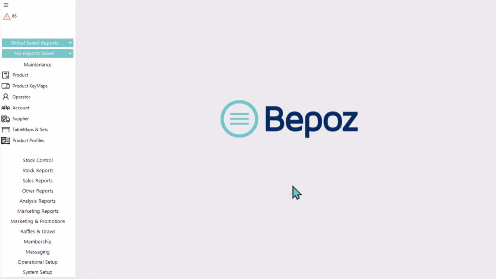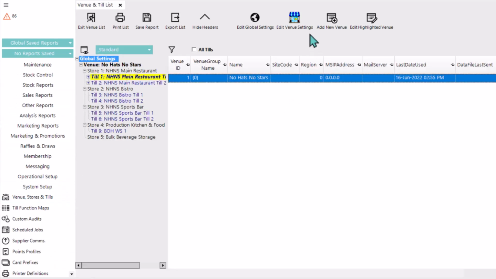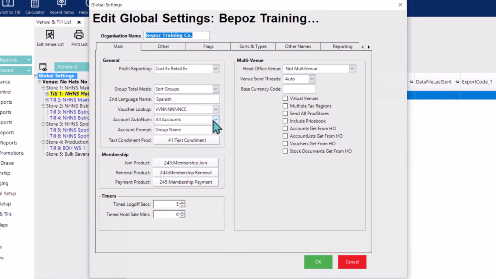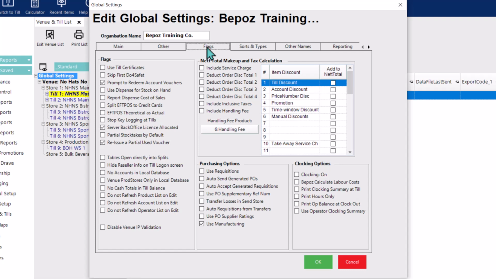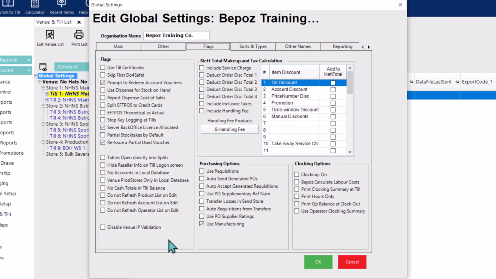So all of that being said, arguably the best place to start is going to be in global settings. Now I say arguably because the one setting here, which is related to splits, which is on the flags tab by the way, could very well be the last split bill setting that we look at or discuss, but since it's at the global level and therefore will affect the entire organization, probably is a good idea to consider it first. But anyway, it is going to be this flag here, tables open directly into splits. That's just in this main section. If you can't find it, it's sort of about halfway down the list here.